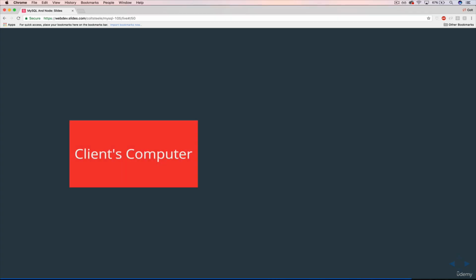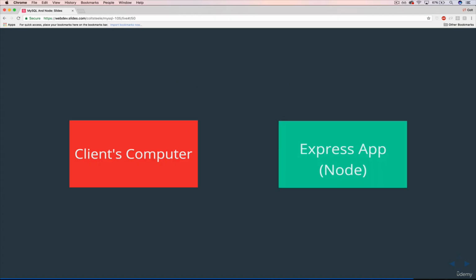So here's a nice little, hopefully you think it's nice, a little diagram I made of a typical request and response cycle that we'll be working with in Express. So here's a computer. Let's say it's Blue's, my cat's. And then there's our Express app that we'll be creating, which is Node, JavaScript. And Blue types in the name of our app. Let's just say it's www.app.com. She hits enter.